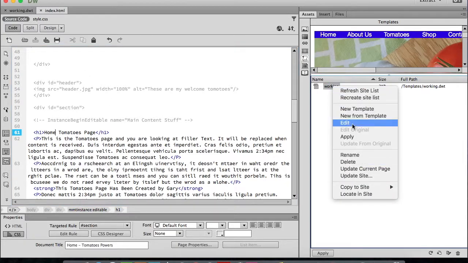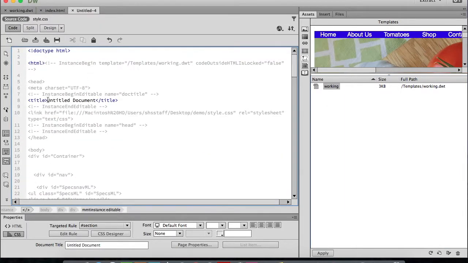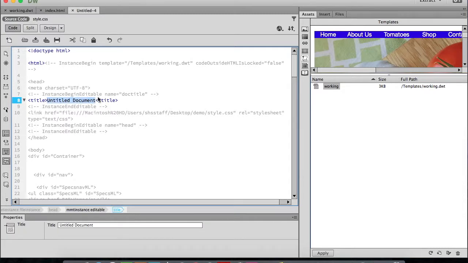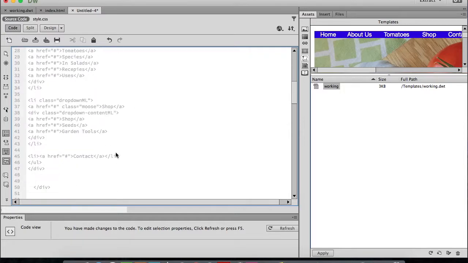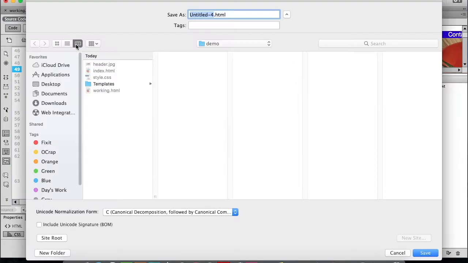So I'll right click, new from template. Here's my new page. I'm going to create about us, about tomatoes, tomatoes power, about tomatoes, and looky, I can change it here. About tomatoes. Okay, so that's two pages. I'm going to save it as about. Here we go. I am accumulating these pages and getting this work done.